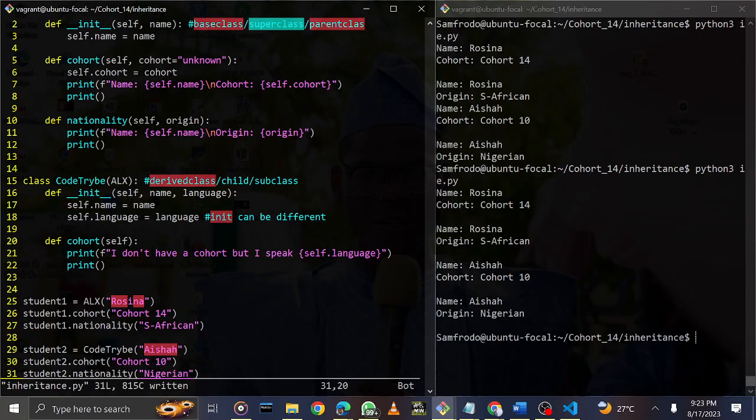Okay. So here we have ALX as the class, and here we're having CodeTrybe as the class. And then we still want this guy to access what we have. So now for cohorts, I'm passing in an argument. So you should throw an error because cohort here is not actually supposed to have an argument. That's for CodeTrybe. So if I should run now, it should actually flag me.